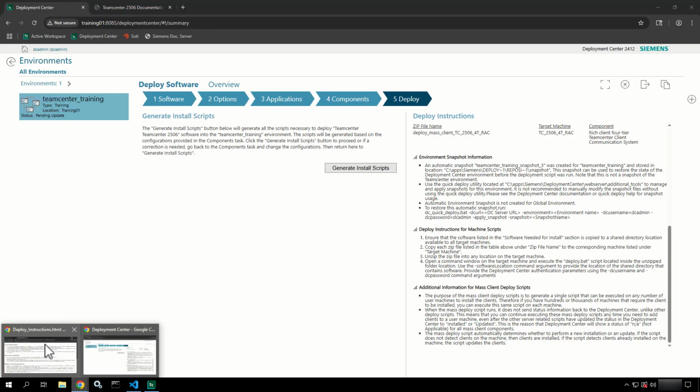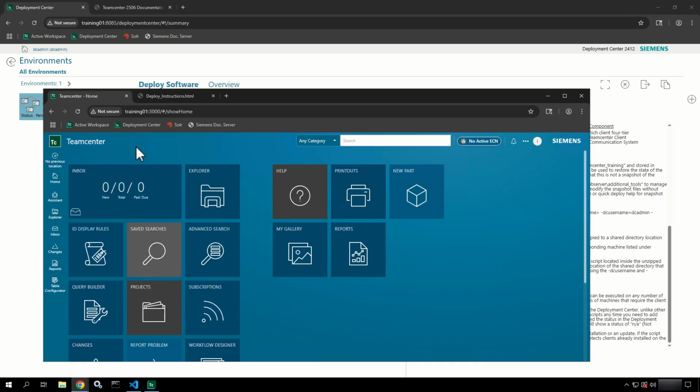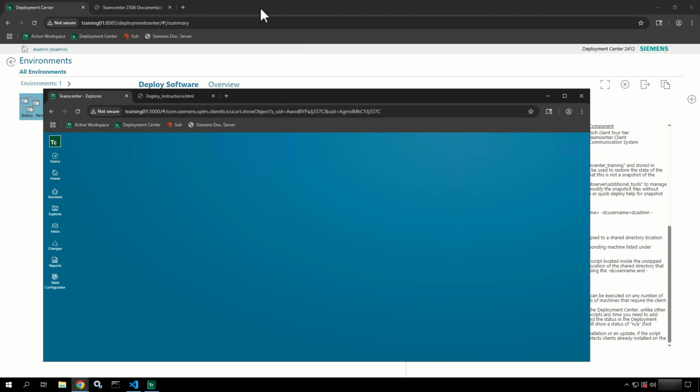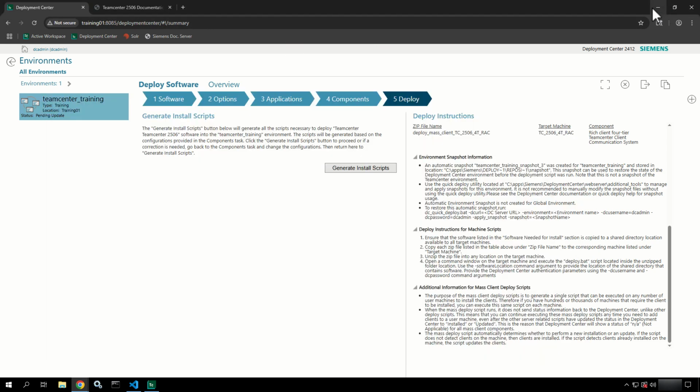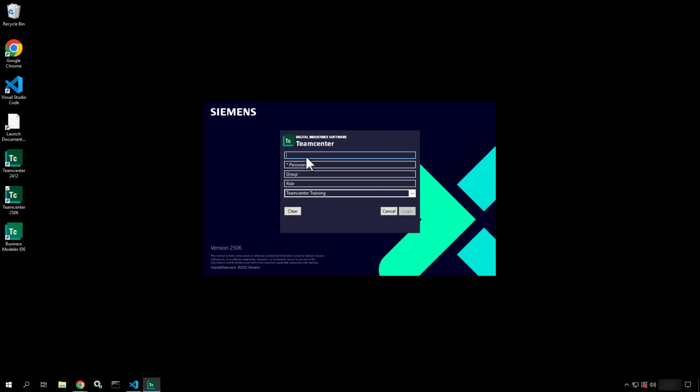So as soon as I find it, I can still interact with my active workspace window and open things up and do different things in there. So didn't bring down the site because this is a deploy on a different machine theoretically. And then in the rich client, I'm going to come in, log in. You can choose whatever user. Teamcenter training is the environment I'm deploying from. And then I'm going to hit log in.